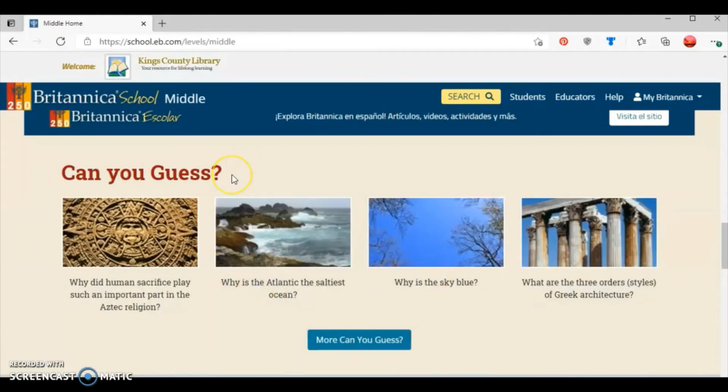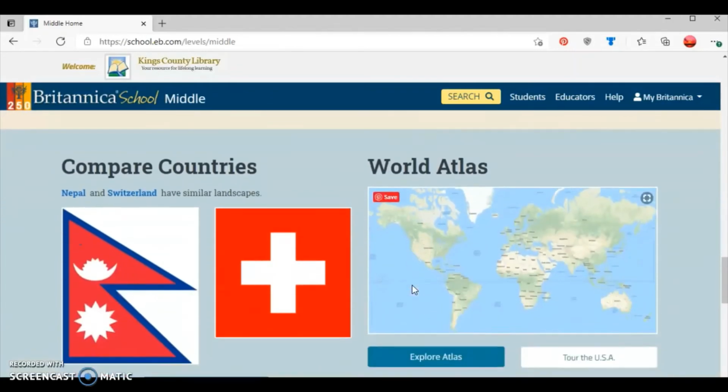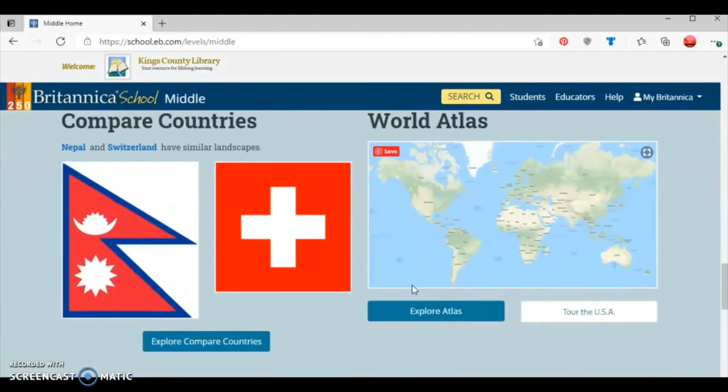Then scrolling farther down, here's a toolbar which provides Britannica School in Spanish. This topic is Can You Guess? And it asks various questions. So if you wanted to know more, the answers to the questions posted here, you can always click on the question itself and it will give you an answer. Then this section here allows you to compare two different countries, and you can also explore the World Atlas or tour the U.S.